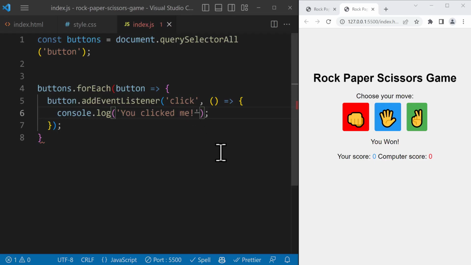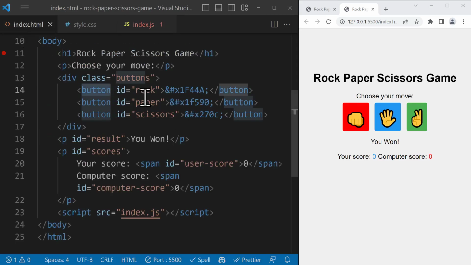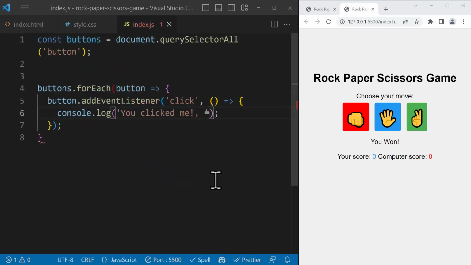I also want to display exactly which button was clicked. Since each button has its own unique ID like rock, we can easily target the specific one that was clicked. We can simply log the button's ID here. However, I think this should be placed outside of this current function. Let me check what's happening with the console output.